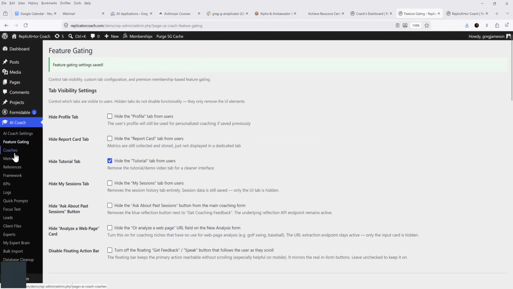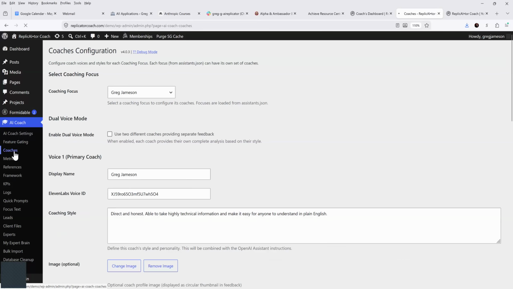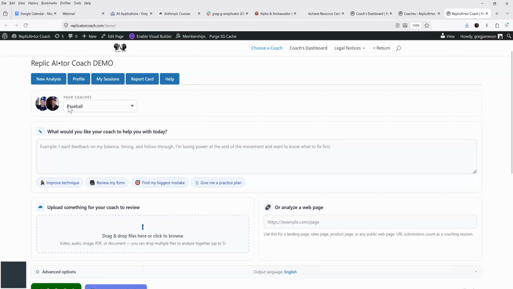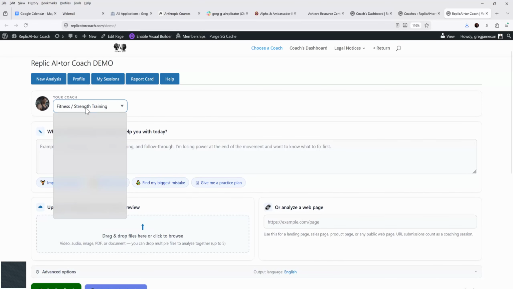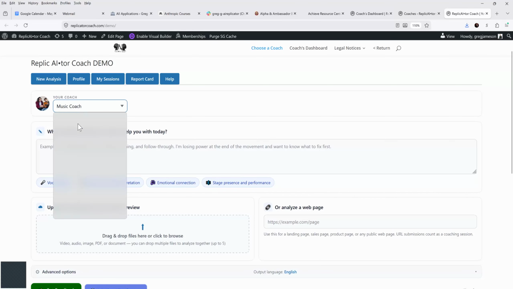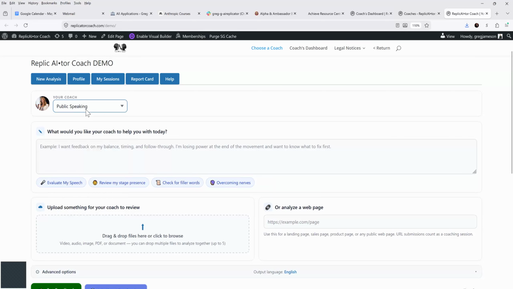Let's talk about the coaches that are defined in your system. Now, when we look on the front side, we can see that we have, for our demo site, a bunch of different coaches. We've got baseball coaches, and there's actually two coaches that are showing up there. We have fitness and strength training. A single coach is showing up there. Our golf coach, our music coach, our public speaking coach.